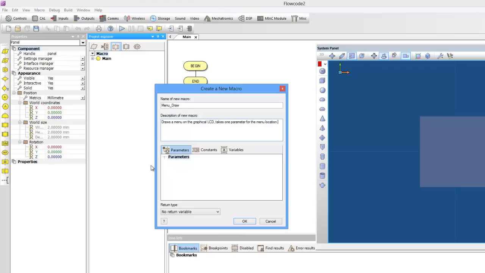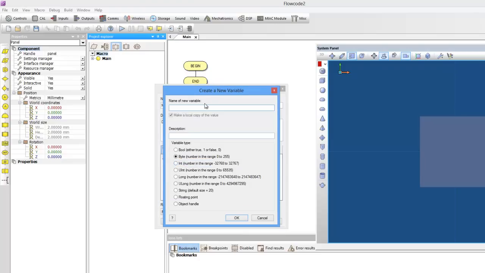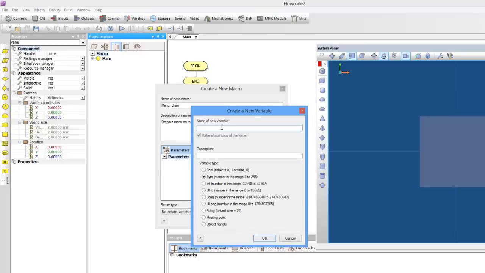Below the description box are three tabs: Parameters, Constants, and Variables. First, we will add in the macro's parameters. These are variables which are passed into the macro at the time it is called. Just like adding a new variable in the Project Explorer, we hover over the Parameters heading and click on the down arrow to add a new one. So for this example, the Draw Menu macro may need the current menu position passed into it, so it can redraw the selected menu item in the correct position.